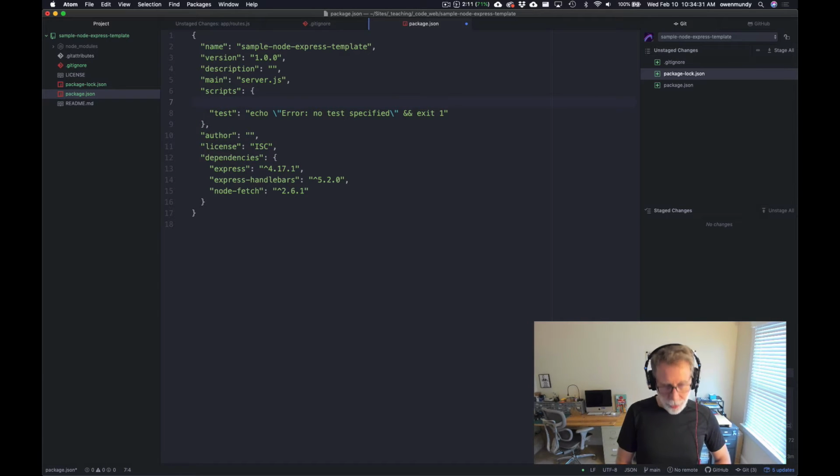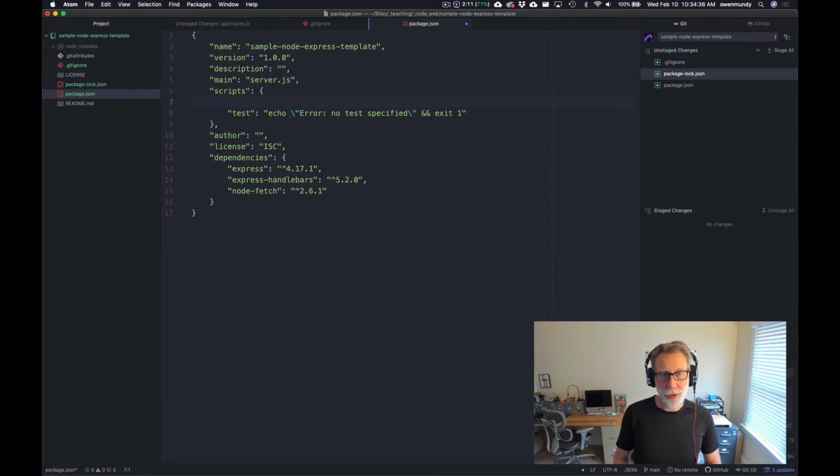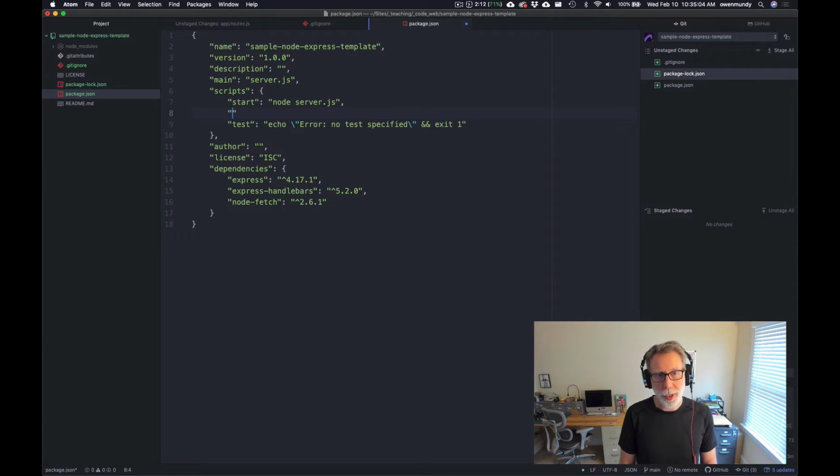I'm using Atom Beautify to convert all formatting to tabs. So I'm going to run Beautify on there, and then I'm going to add my start command. This will be accessible by just saying npm start, and what it'll do is actually run this on the back end, which will run our server file, which we'll create in a second.